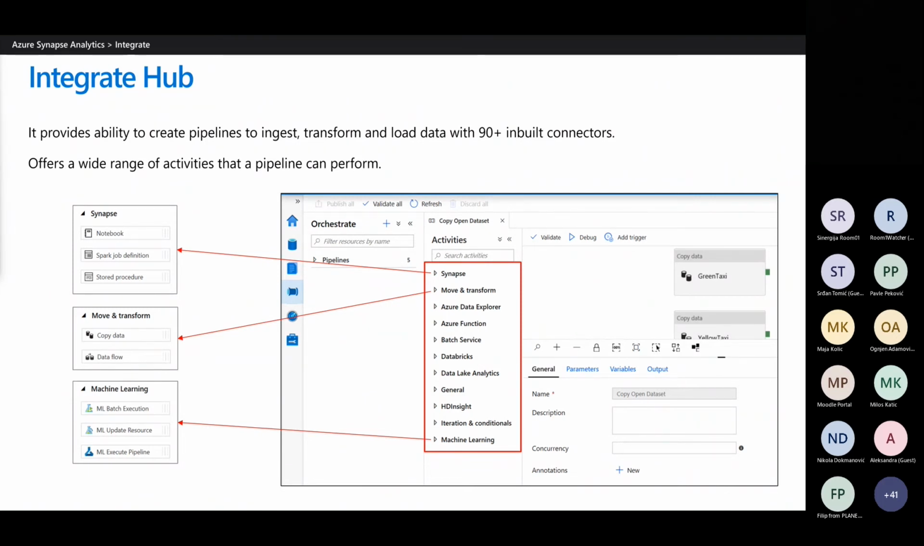So it's all built in, and you can see different types of functionality available, moving, transforming, Azure Functions, batch service, etc., that you can use to create your pipelines and transformation activities within Integrate Hub in Azure Synapse Studio, which provides that seamless single pane of glass experience for working with your analytics.